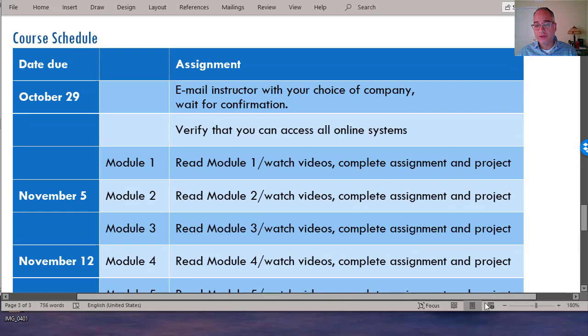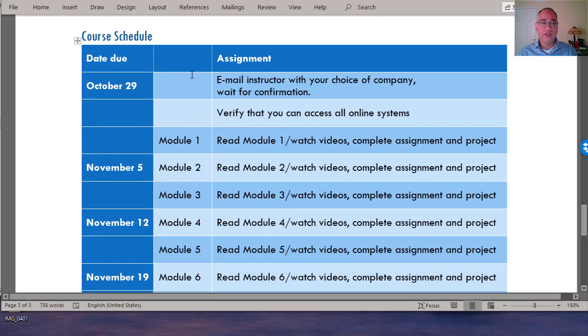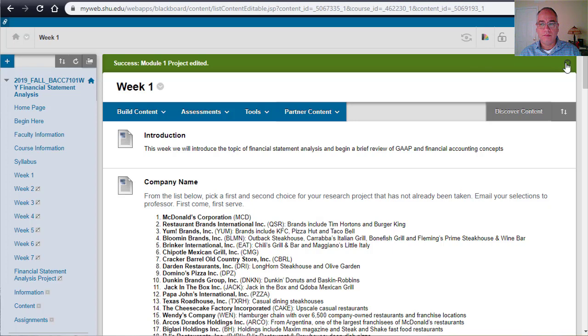And here's a course schedule to show what's due each week. October 29th is the first due date for the course. You'll send me the name of your company. I'll talk about that in a couple minutes. You'll verify that you can access all the online systems, and you'll do the assignment and the project in Module 1. For November 5th, you would again do Module 2, assignment and project, and Module 3, assignment and project.